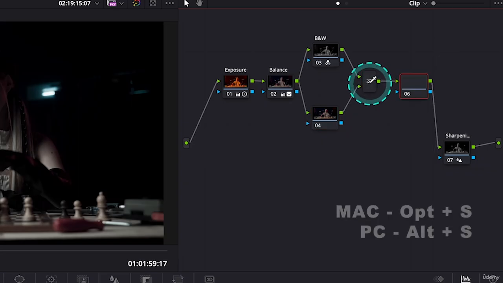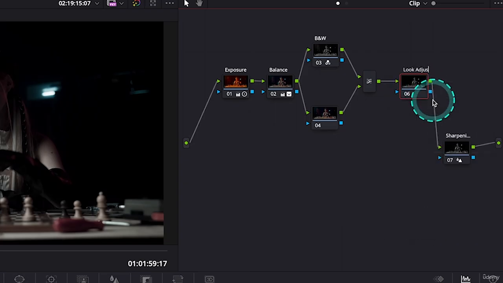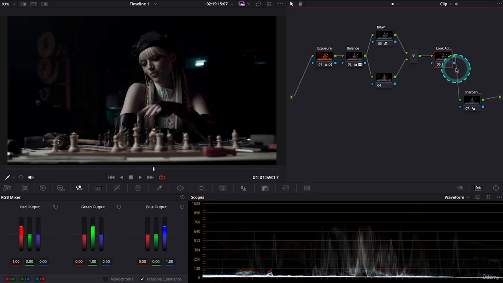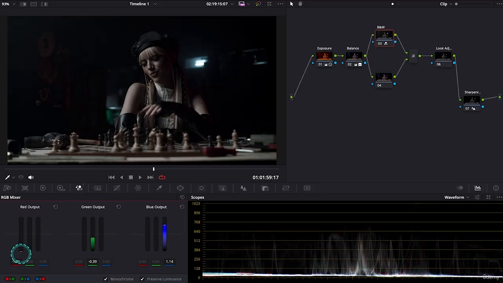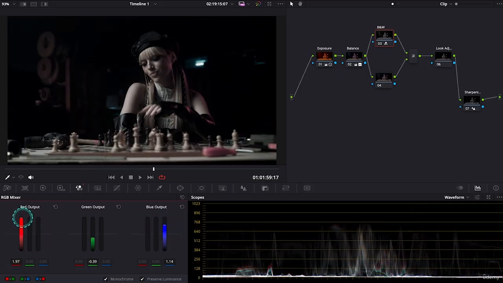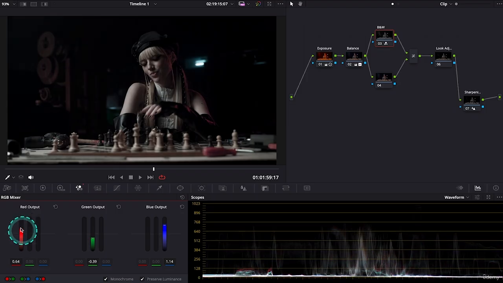So let's create another serial node and call it Look Adjustments. But before we move on to it, let's go back to our black and white node and make some adjustments with the RGB mixer, as we did with our black and white look in the previous lesson. So here I will play around with my green, blue and red outputs. Feel free to adjust them to your liking, as there's no right or wrong here. It all depends on what kind of result you want to get. I don't want you to exactly copy me. I want to give you a lot of flexibility here.